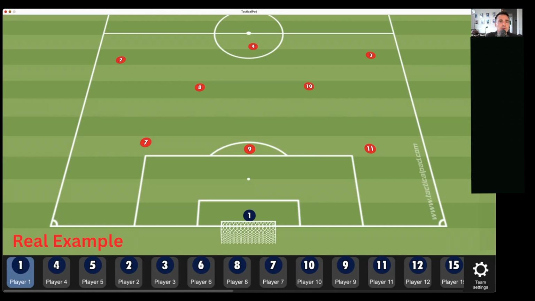Okay, and this is the typical build out that we see, right? 3 up top, it's usually a 3-2-3. Might be a little bit different, but against a high press, typically we see 3 up top like this. Where should the 4 and the 5 be? Maybe on the line of the 18 or in between the 6 yard and the 18.